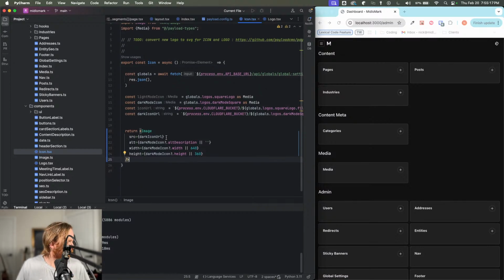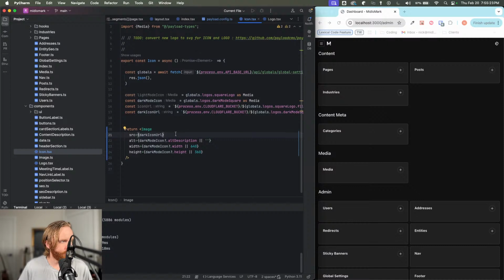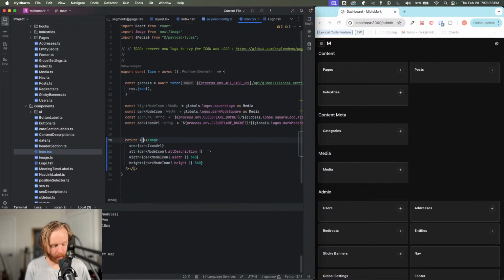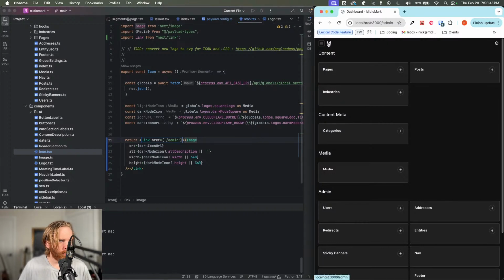First things first, dark icon URL. So that should be right. And what we're going to do is wrap this image in a link, which is going to take an href, which we're going to do /admin. And so what this is going to do is link the icon, so it acts as a way to get back to the dashboard.